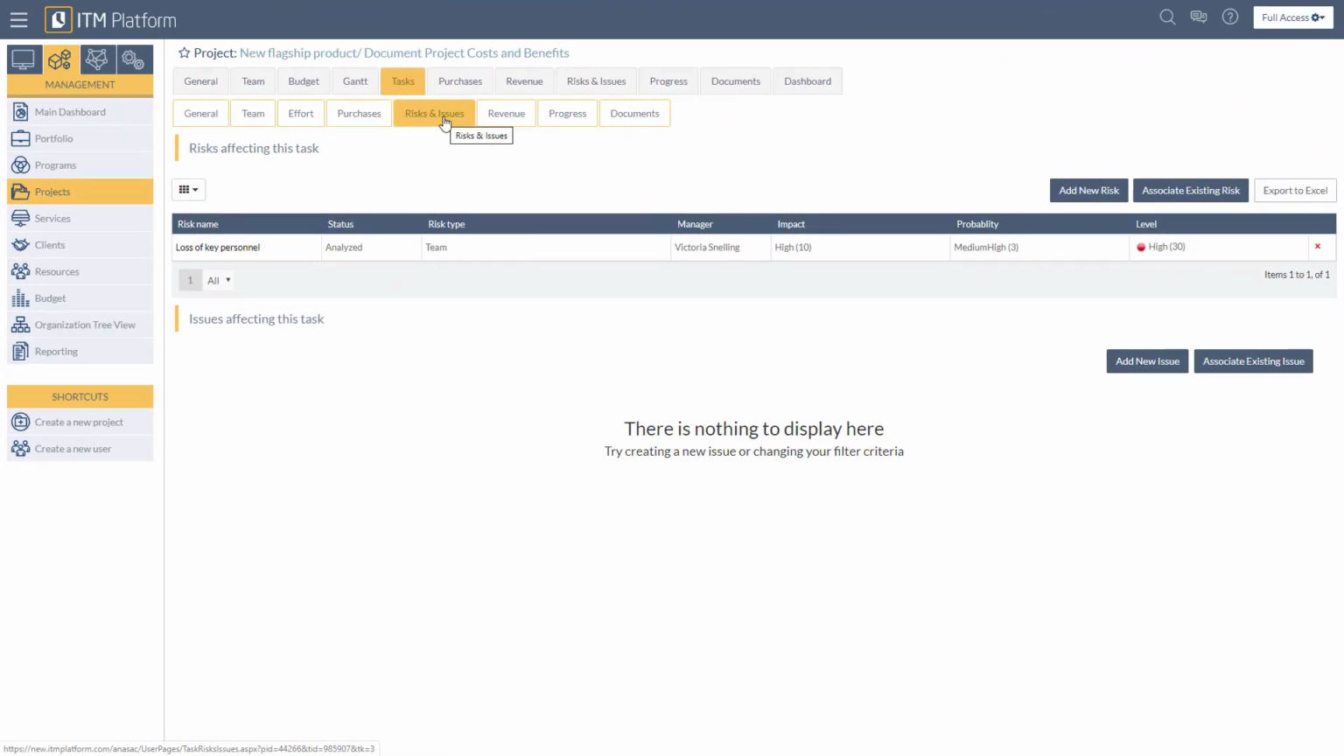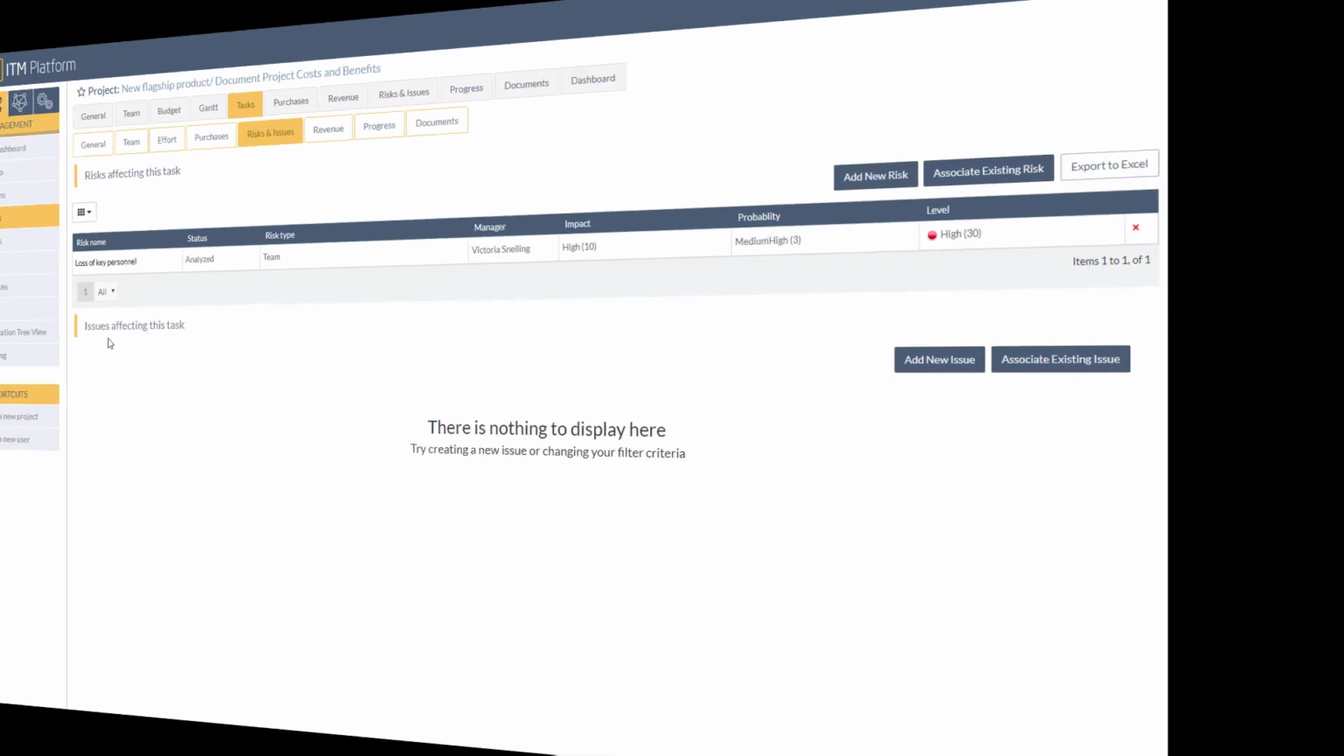The Tasks section of each project also has a Risk and Issues tab. You can click on a specific task and be presented with the risks and issues that affect it.